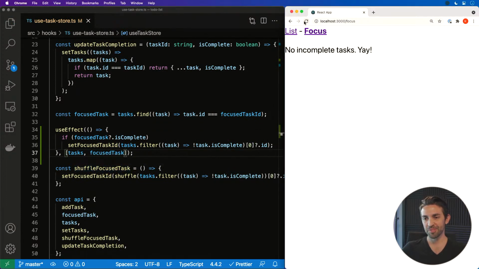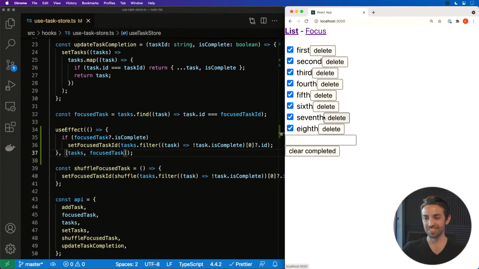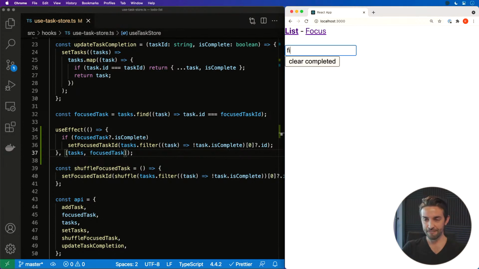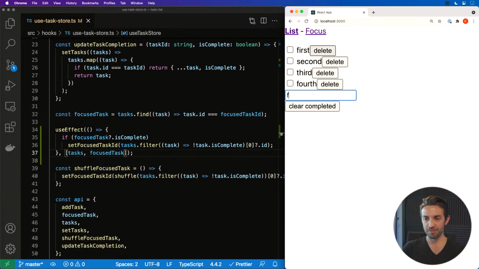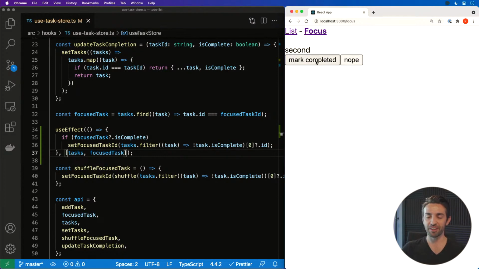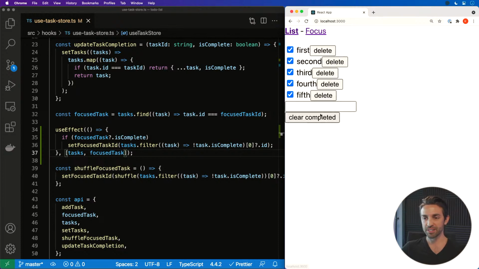Okay, third time's a charm, maybe? Clear. First, second, third, fourth, fifth, focus, complete. Okay, that works. Complete, complete, complete, complete. So every time we complete one, it updates the focus task. Okay, one more test. Back to the list.